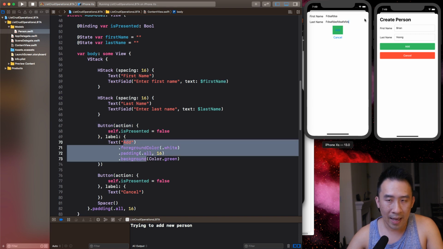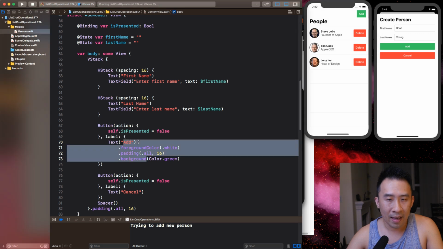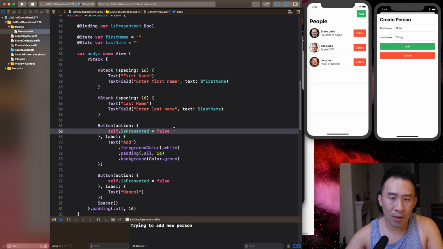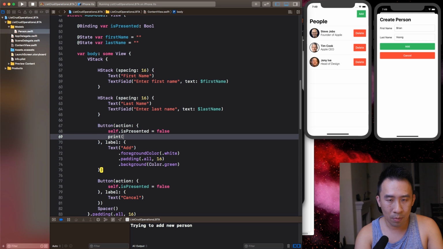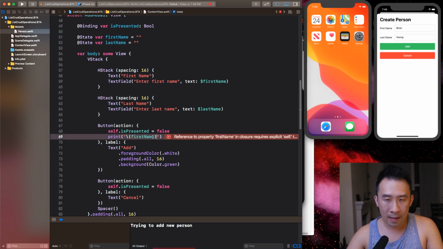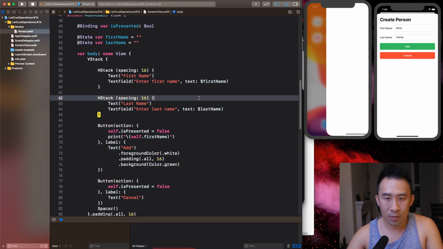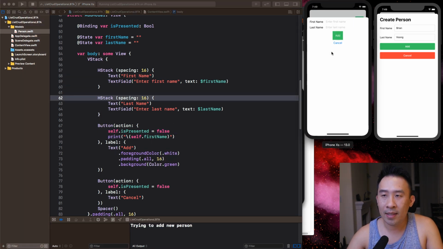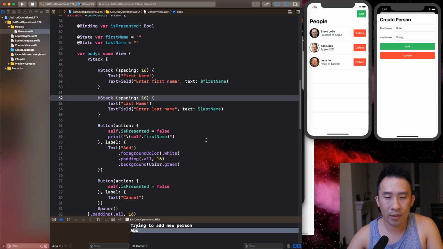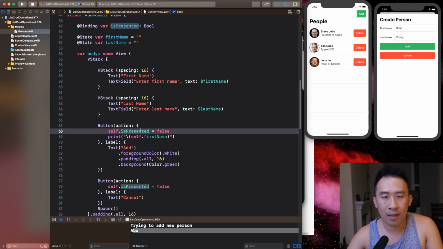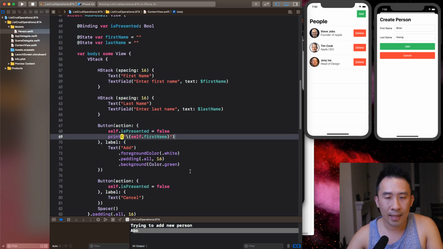And whenever I hit the add button right here, I am setting isPresented to false. And what I'm going to do also is say print, and let's just do the first name, and I think I can run. We need the self in front of this right here. And run this one more time. My computer is really fast, so let's say add, and let's say ABC, hit the add. You'll see ABC down here, and we're also dismissing the modal. Okay, so that's the basic idea.